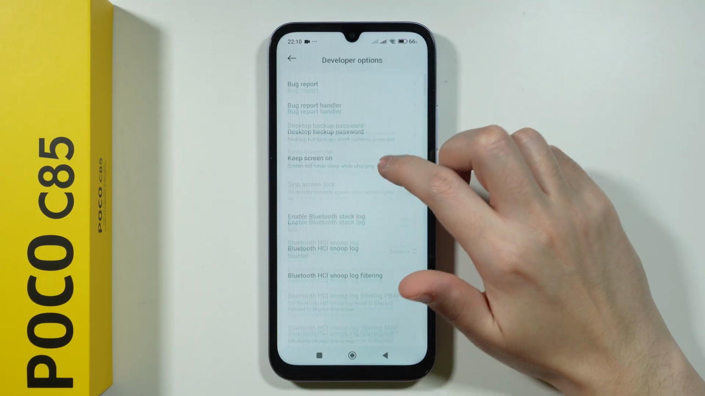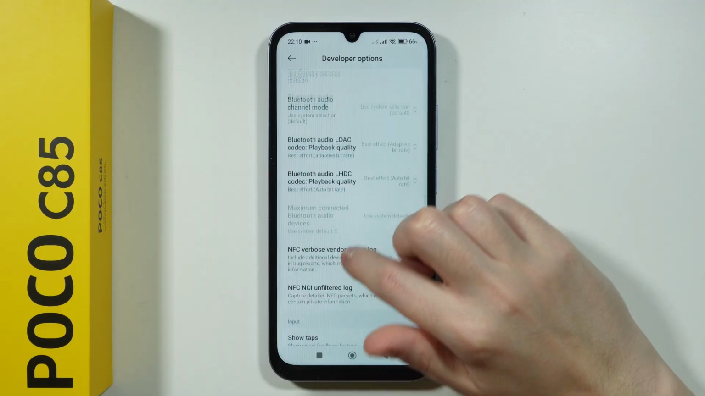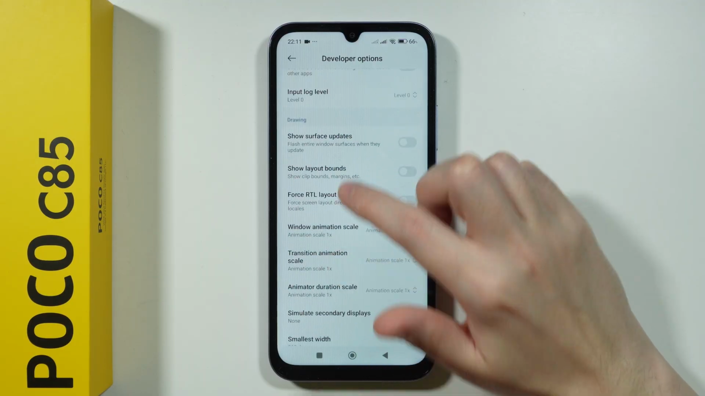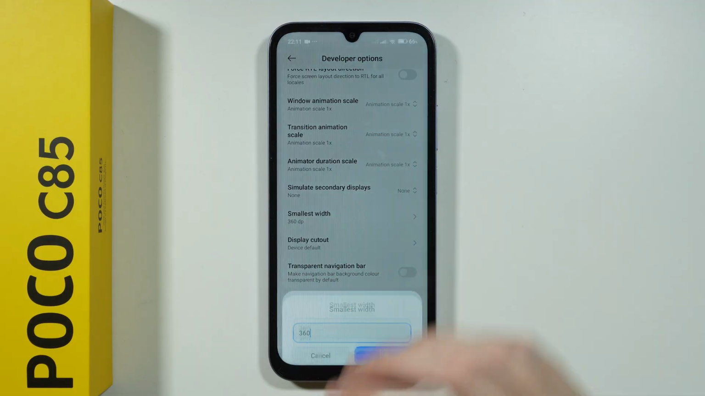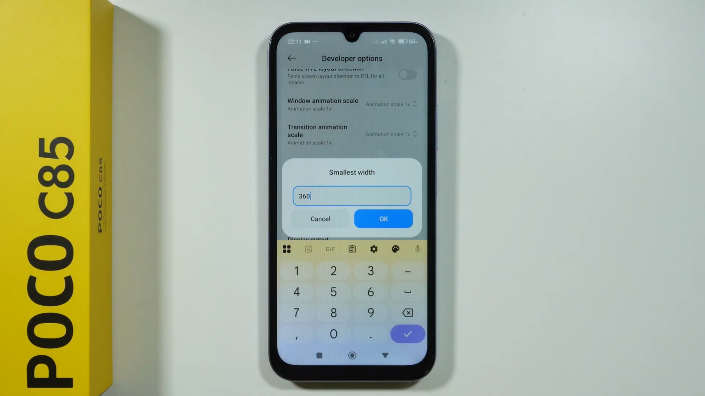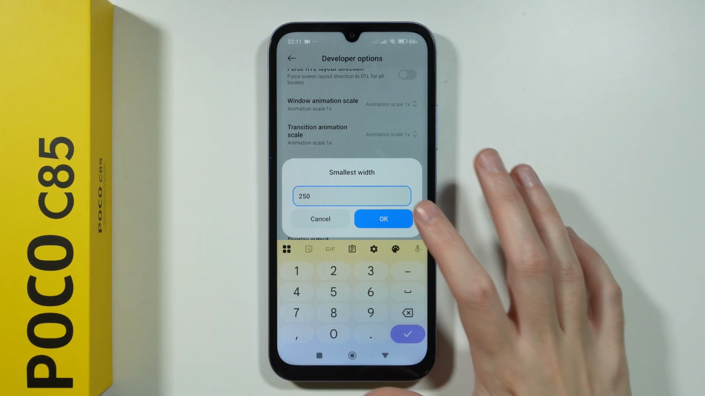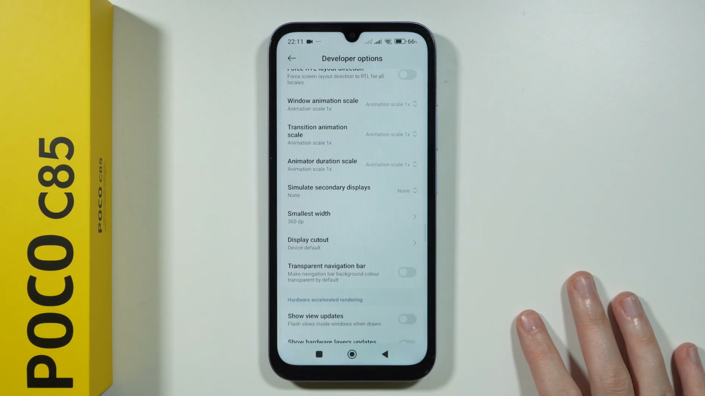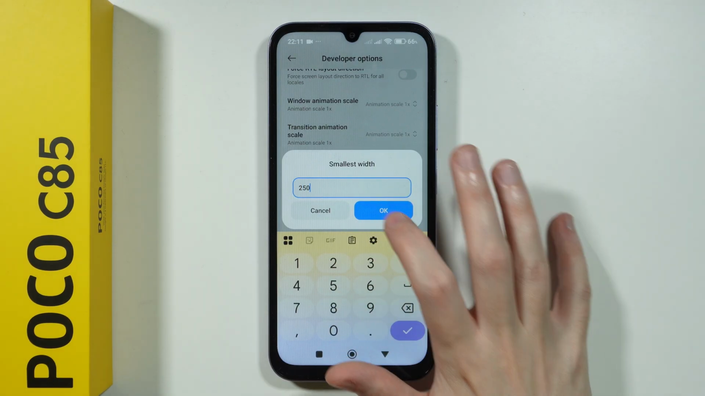In developer options, we can keep scrolling down until you find smallest width, which should be in the drawing section. So once we have smallest width, we can tap over here and we can change that number. The lower the number is, the bigger everything will be on the screen. So if I type, let's say 250, of course there are some limits, but if I type 250, then it should be able to change. If it doesn't change, just retry that. Sometimes it doesn't work for the first time.